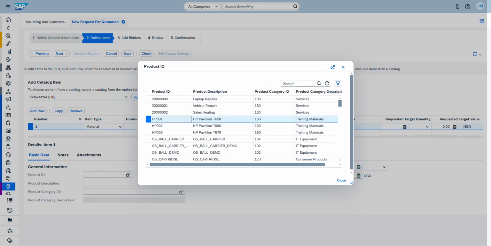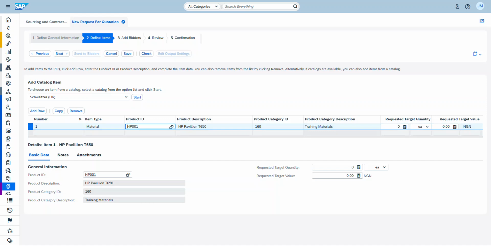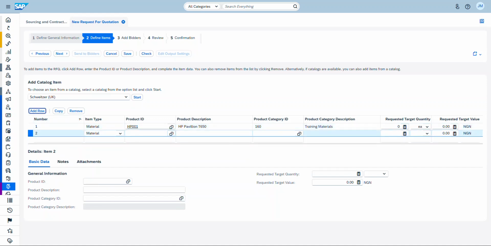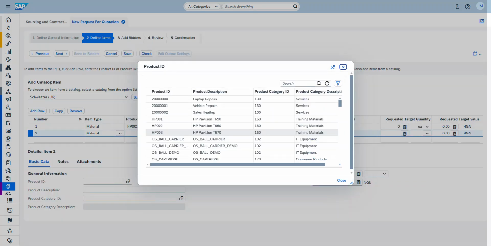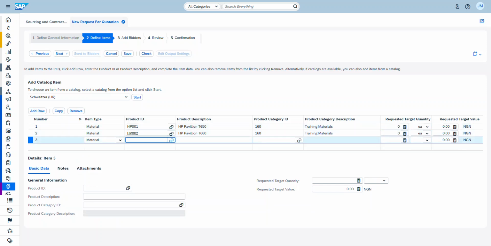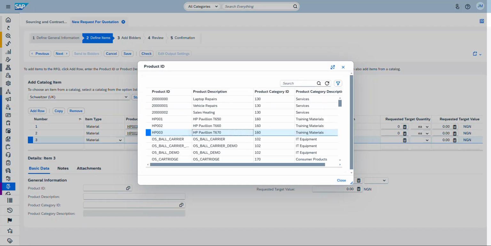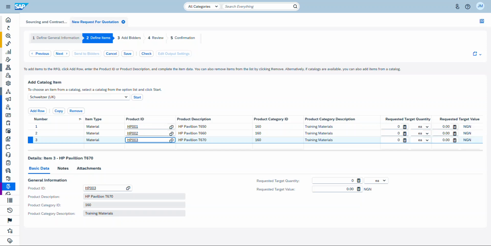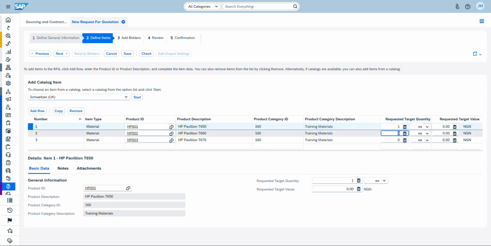So I'm selecting the three items we already created. So I'm adding another row. The second. Okay, let's just use these two. Okay, let's select the third one. Okay, so the requested target value. So we can choose target value can be 5 or 1. Okay, let's choose 1, 1, 1.